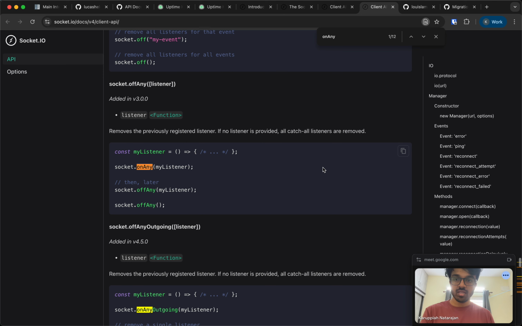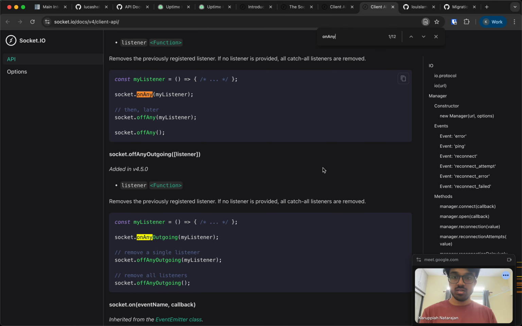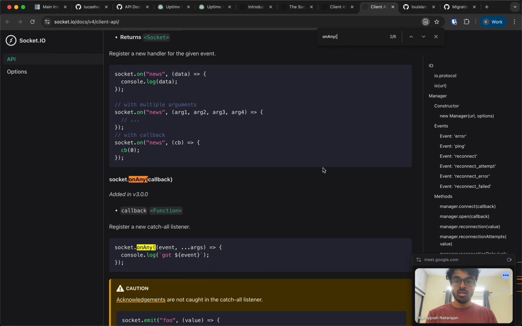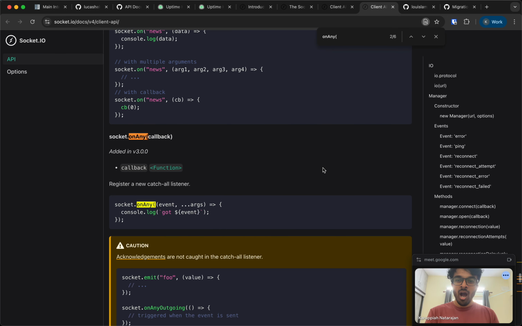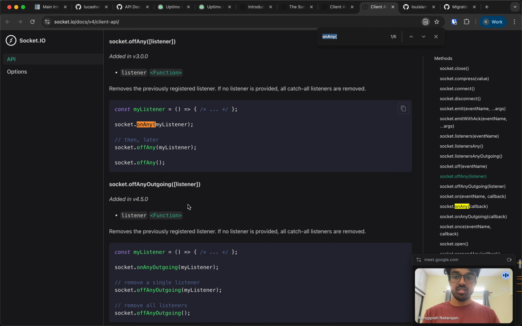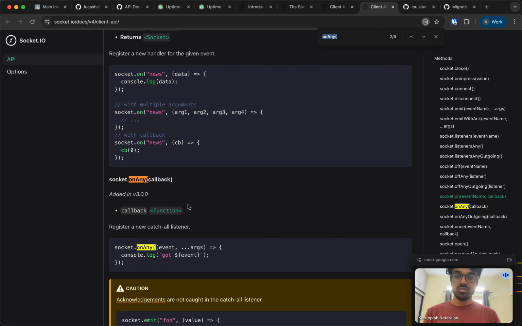I think on any. So there's a catch-all listener over here. So not triggered in acknowledgement is easy. Okay. So you can actually see how on any is defined, and then there's also an off any. So yeah, you can actually see it says event and then event arguments and all. So you can actually see this over here also on any, right? Oops, on this on any.